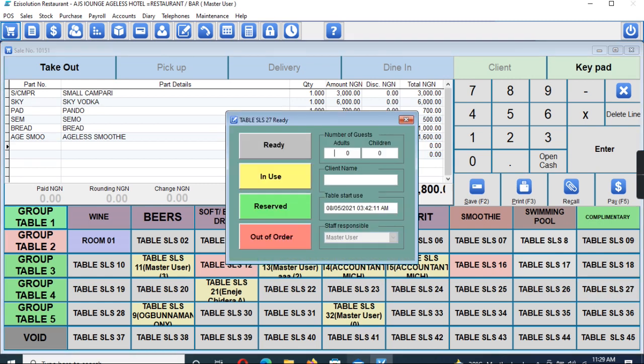Then you mention how many people are on that table. If it is 3, you can put 3 here. 3 means you can split this bill up to 3 different sections. If they say, okay, please, we are 3 people, share this bill among the 3 of us, you can share the bill. But if you did not put anything here and you continue, you will not be able to split this bill. If you put 3 here, it means you can split the bill up to 3 times.